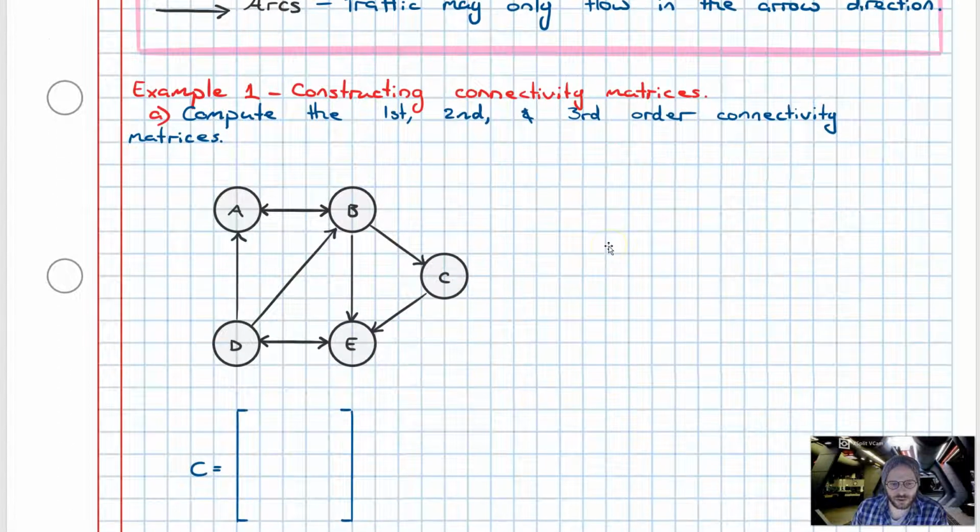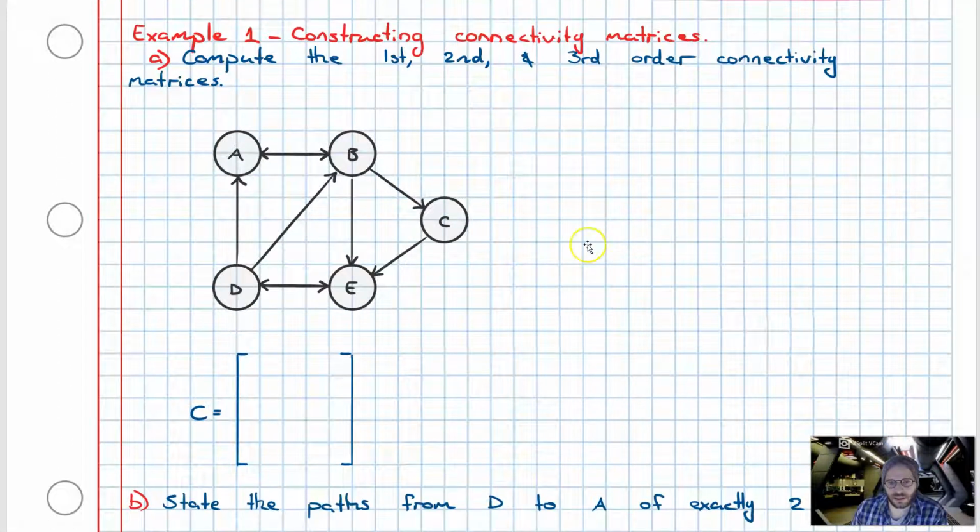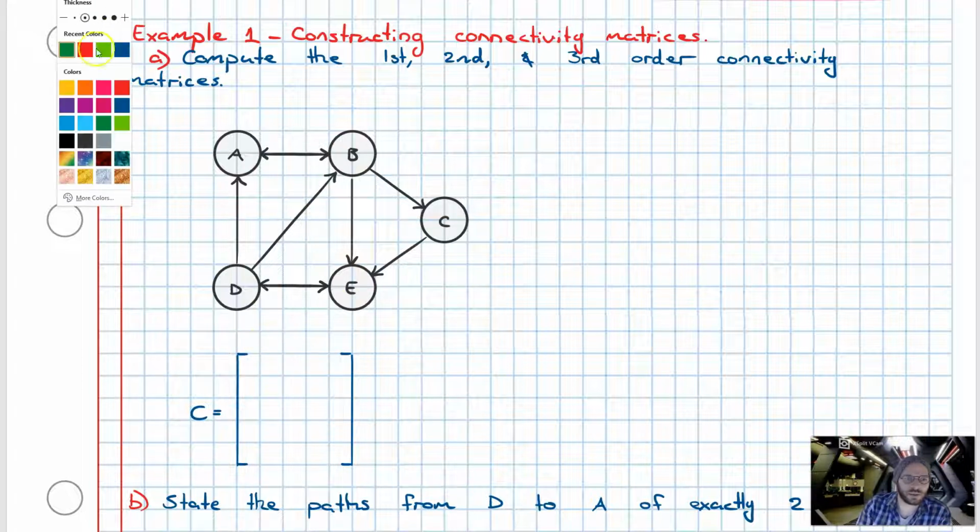Alright, now that we've had a look at what a directed network is, let's have a look at how we can construct connectivity matrices from them. In example 1 over here, it says compute the first, the second, and the third order connectivity matrices. We have our digraph shown here, our directed network. What we want to do is show how all of the nodes are linked together in our first order connectivity matrix.